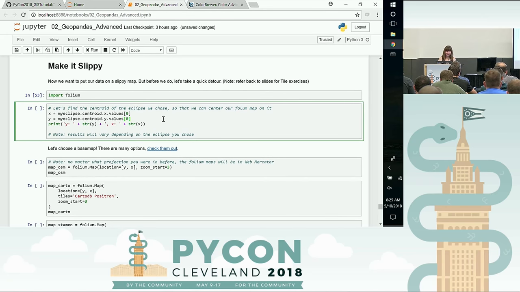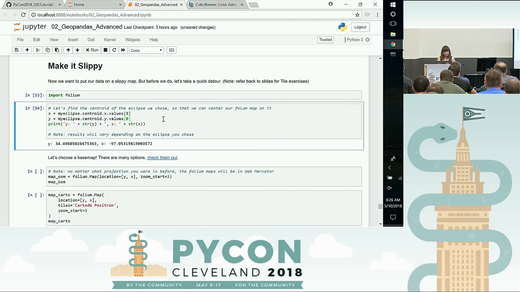So we need to set X and Y as the area that our Folium maps are going to start zoomed in on, so that you don't have to go around looking for your eclipse. It's going to be right there in the center when you load it. So we'll make our X and Y as the centroids of your eclipse. And it'll print them out. So this is my centroid. Yours will be different.